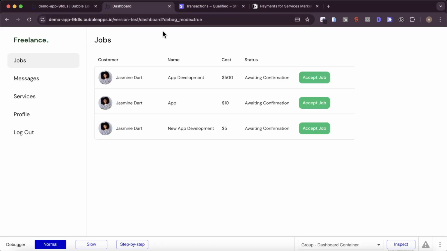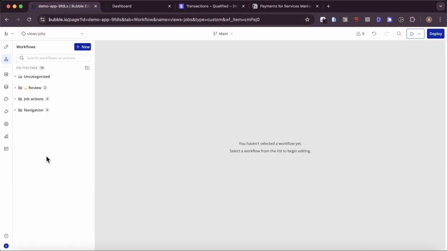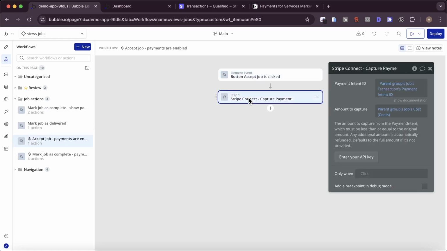And then the other thing I wanted to do was, you might remember we clicked accept job there, but the status is still awaiting confirmation, which obviously isn't the case. It hasn't been confirmed. So what I'm going to do is go back to my jobs page here, and then under job actions, when the job is accepted, we're obviously capturing the payment, but I also want to update the status at this stage of the payment and also of the job itself.